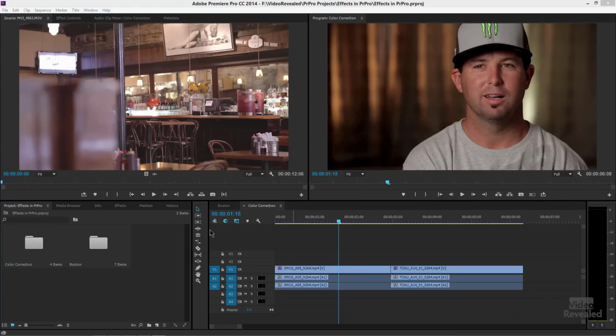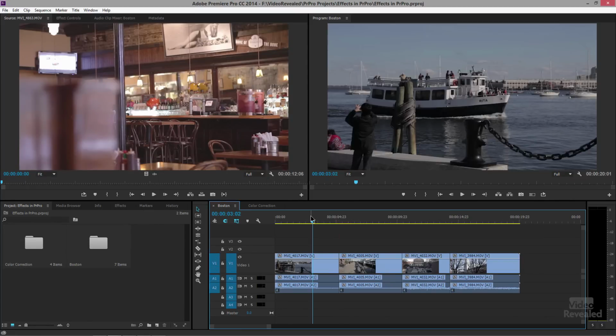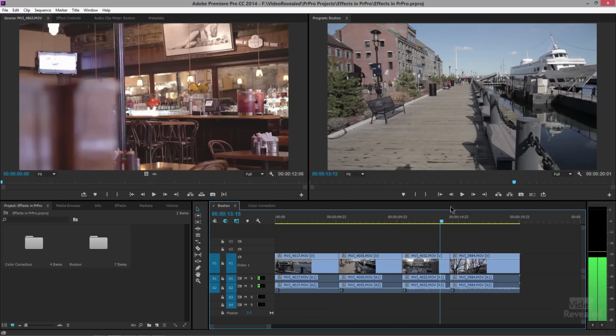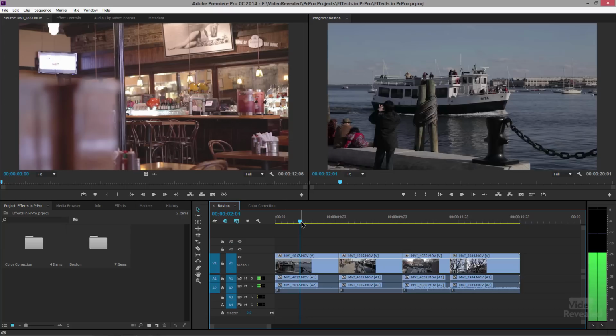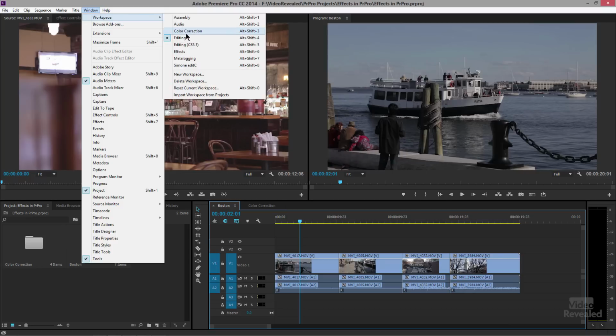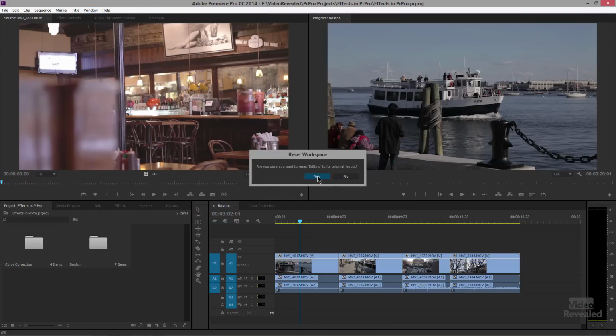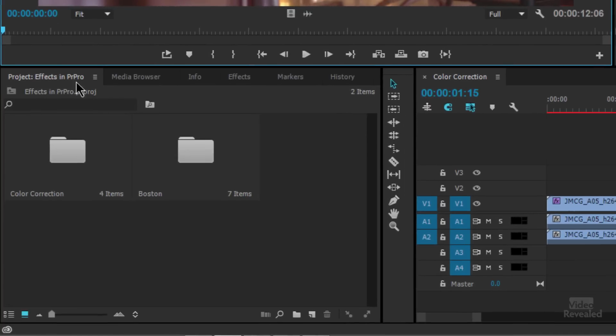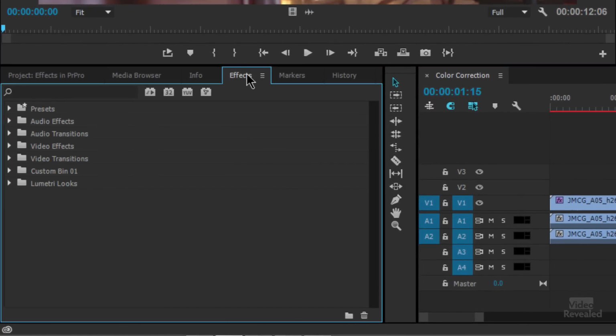I have some things on the timeline here, and I've got some clips on the timeline, and I'm going to affect them. So this is using the standard workspace. So this is the editing workspace. If it doesn't look like this, then reset the current workspace. Over here behind the project is the effects panel. If the effects panel's not there, then go look for it in the window menu.